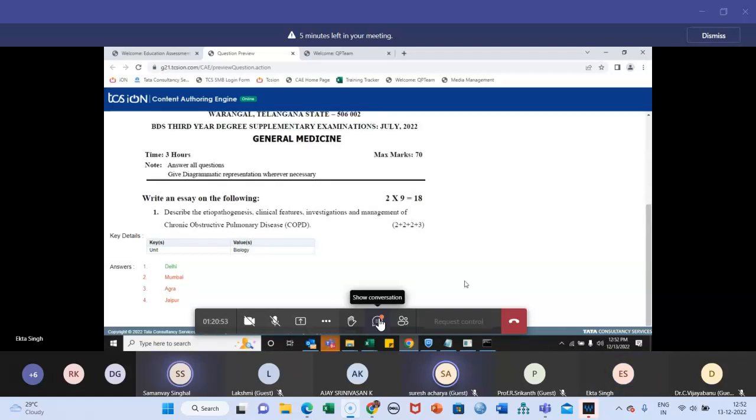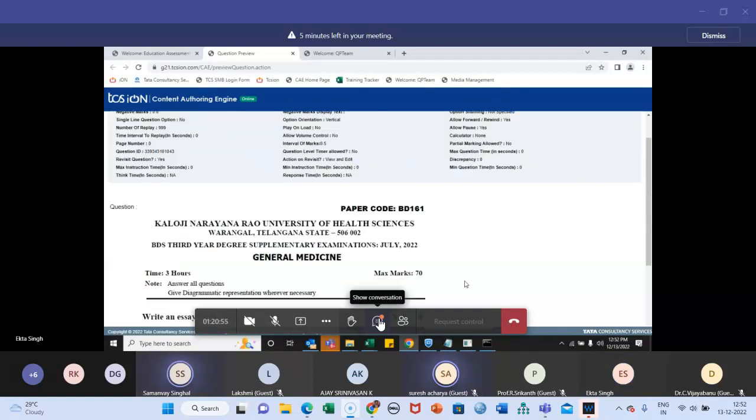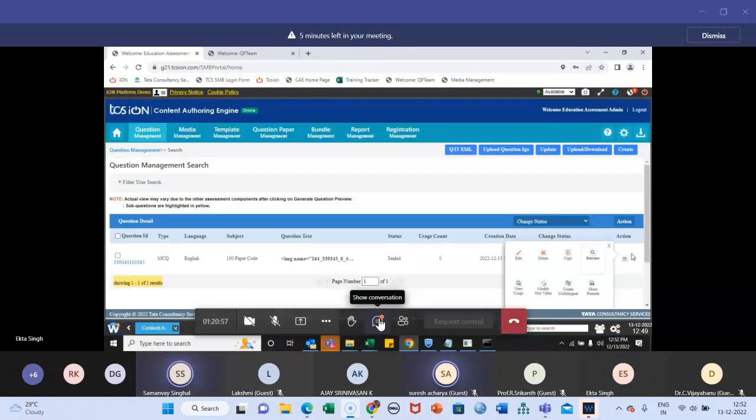So I would request program coordinators that you will have to upload all these question papers. I hope you are through with the process, how you have to upload the images and how you have to upload the templates. If there is any question, please let me know. Dinesh sir, Prabharan sir, Vijay sir.